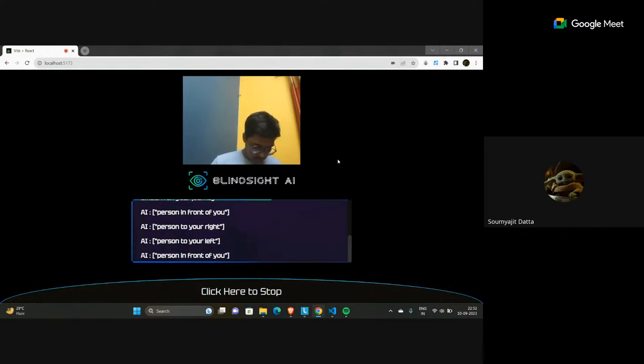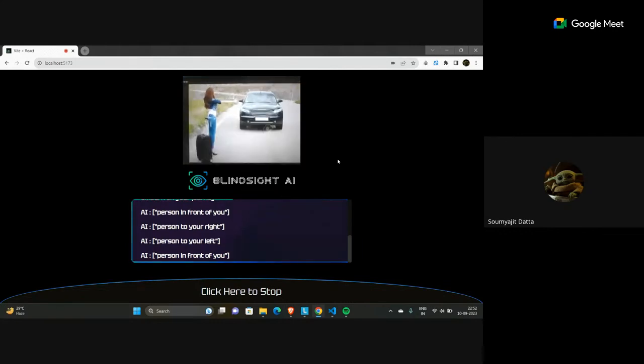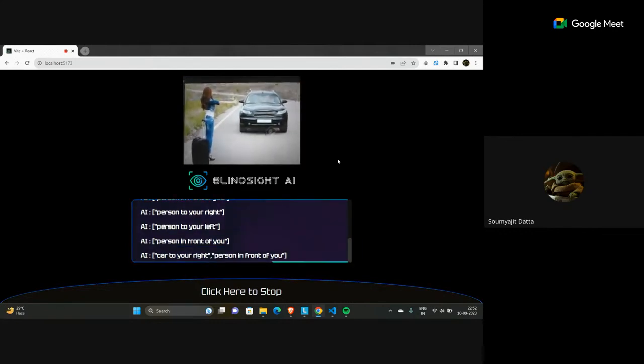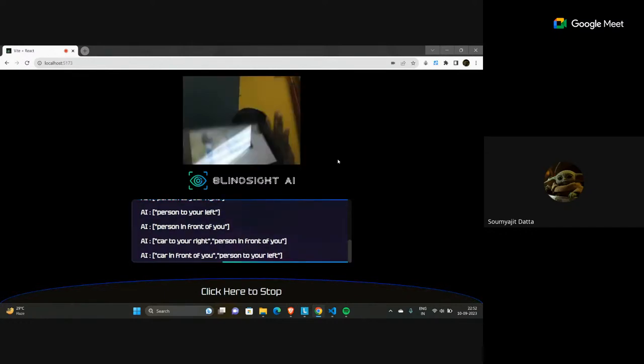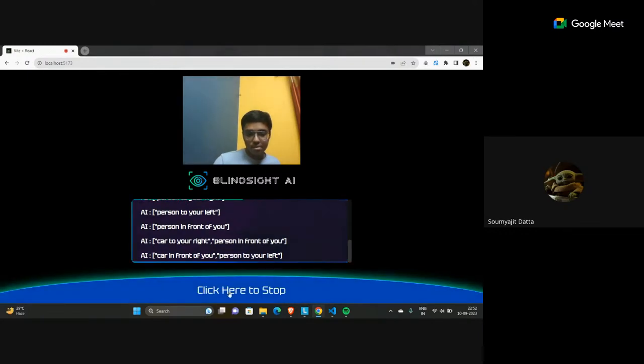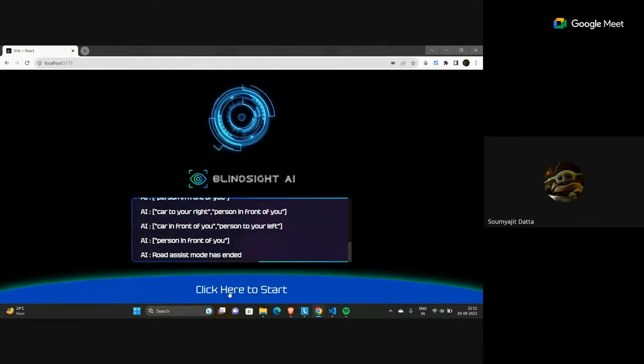Person in front of you. If a car comes in front of you, it will detect the car in front of you. Car to your right. Car in front of you. Person to your left. So this basically uses a YOLO V5 model. Road assist mode has ended.